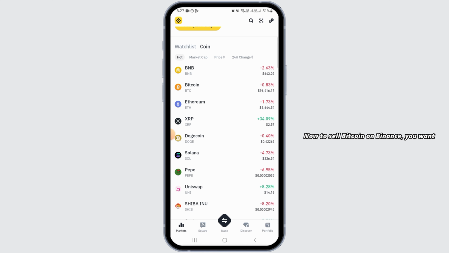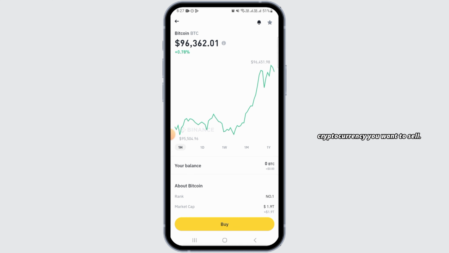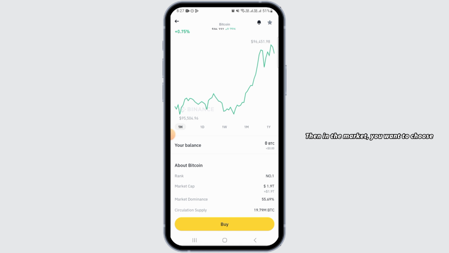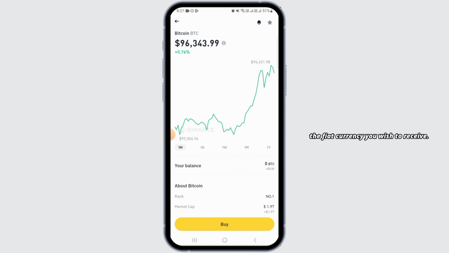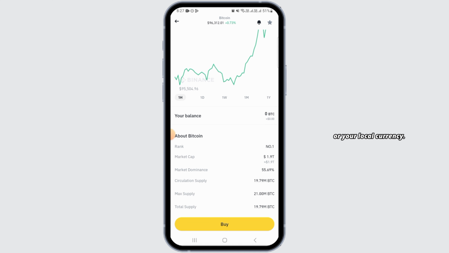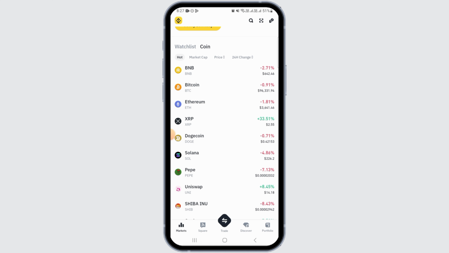Now, to sell Bitcoin on Binance, you want to select the fiat and spot option. Then, from there, you want to select Bitcoin as the cryptocurrency you want to sell. Now over here, you want to select the option of sell. Then in the market, you want to choose the fiat currency you wish to receive, for example, USD, Euro, or your local currency. Now you want to enter the amount of Bitcoin you want to sell, then confirm the transaction.